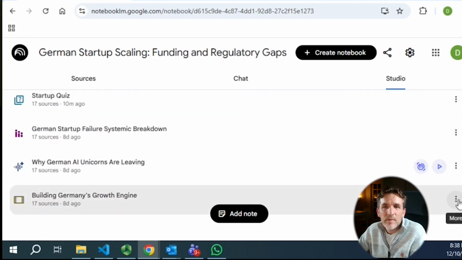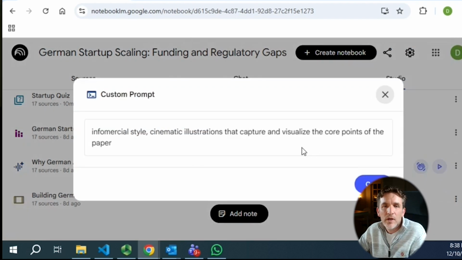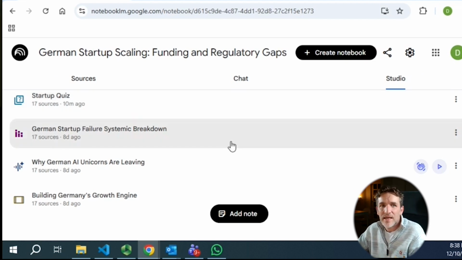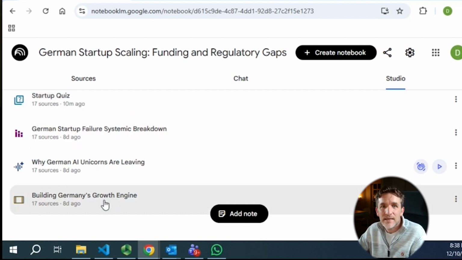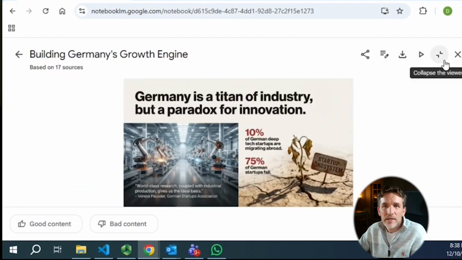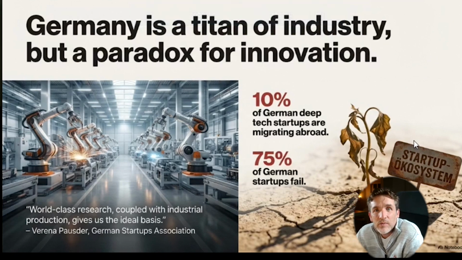So here, let me briefly show you the prompt that I used, which is a very straightforward one. I just told it to create a presentation, infomercial-style, with cinematic illustrations that capture and visualize the core points of the paper. And now we can take a look at what kind of slides it has been generating for me. So let me enlarge the screen here so that we can fully see it. And here you can see the slides that it generated for me.